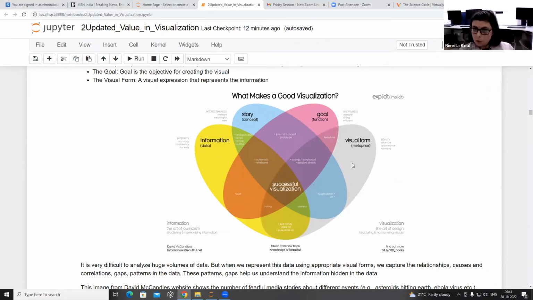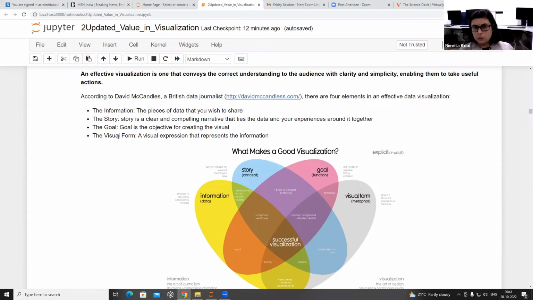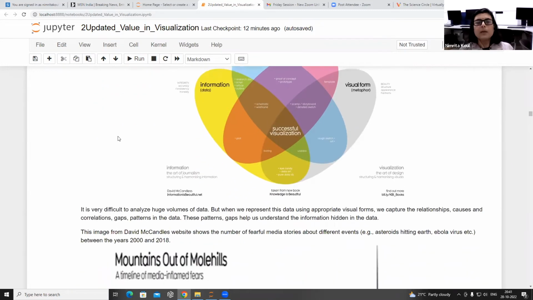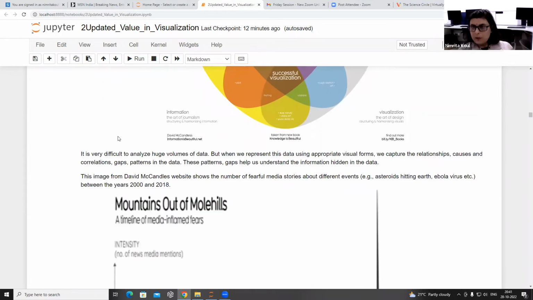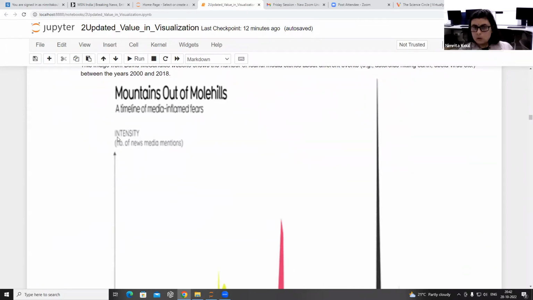Again, the image is from David McCandless. It shows that you have 4 important components to your successful visualization. There is a certain thing which is implicitly carried out if you are including these 4 elements in your visualization. So we know that it's very difficult for a human being to look at a data spreadsheet and get anything meaningful out of it without doing extensive analysis using a software tool or something like that. But having a visualization, having a graphic, sorts out this problem for you.